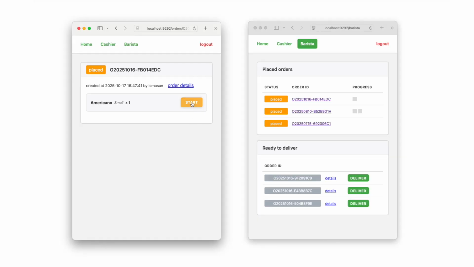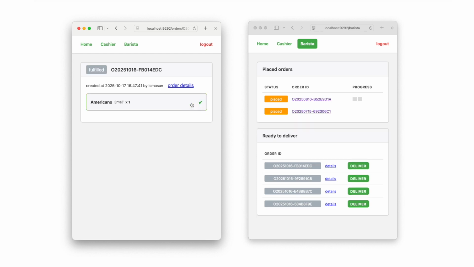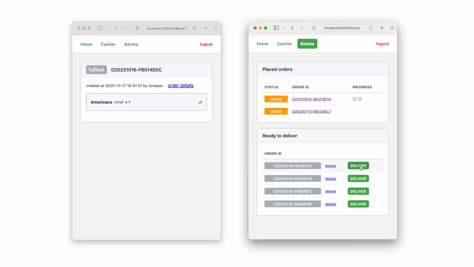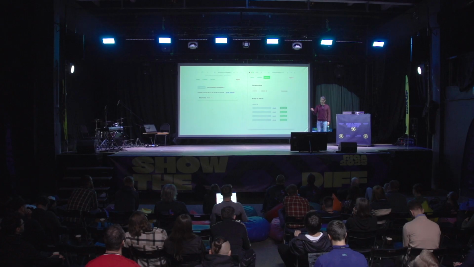And again, we can see it working here. So as I fulfill that order, it's also paid, so it appears in the ready-to-deliver list. And once I click deliver, it changes to delivered. So now it disappears from that list again.